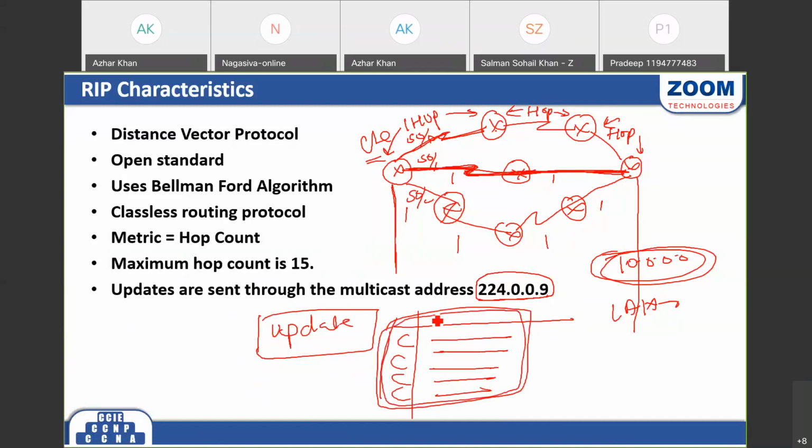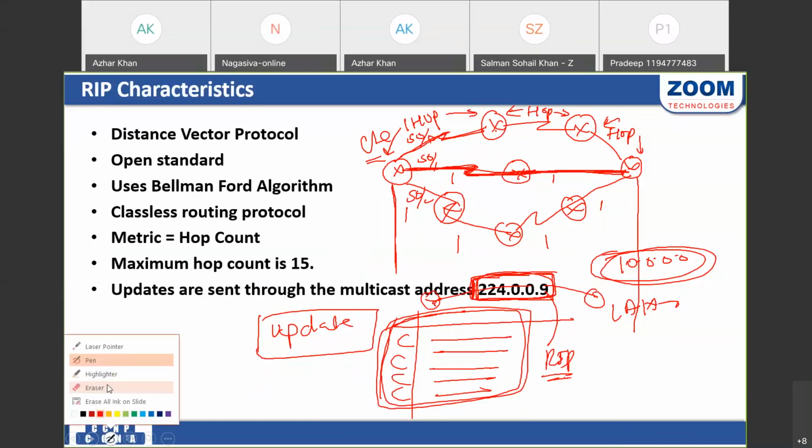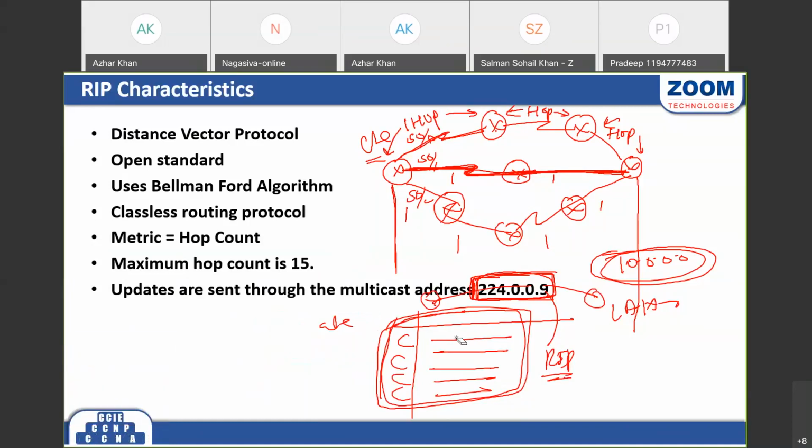Your router will send this update with the help of this multicast. We are not configuring this IP address anywhere. This is reserved for RIP. 224.0.0.9 is the medium between all the routers. With the help of this medium, router 1 will send updates to router 2. With the help of this IP address, routers will exchange the updates, which are nothing but the routing table and route information.